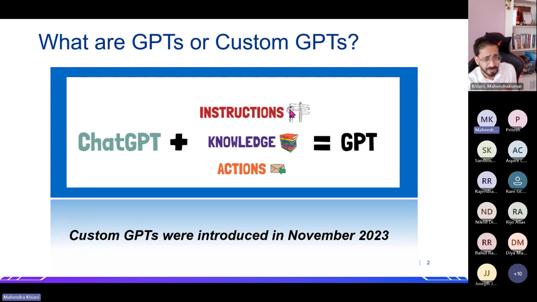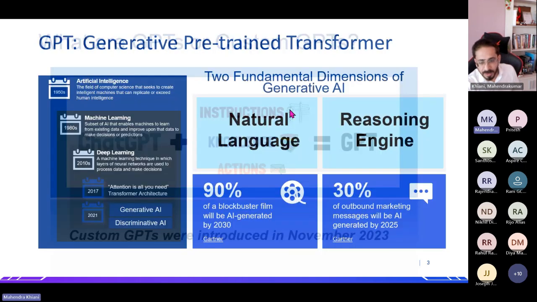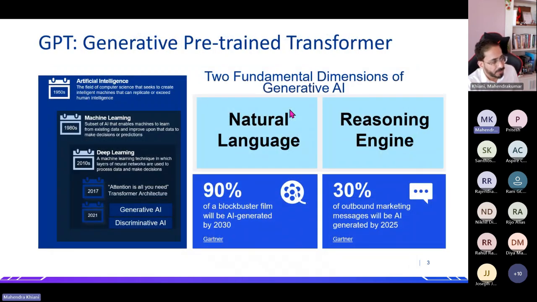So, anyone want to take a guess? What does GPT stand for? Anybody? So, GPT stands for Generative Pre-trained Transformer. I'll explain each of these words, but let me start off with talking about what generative means first.